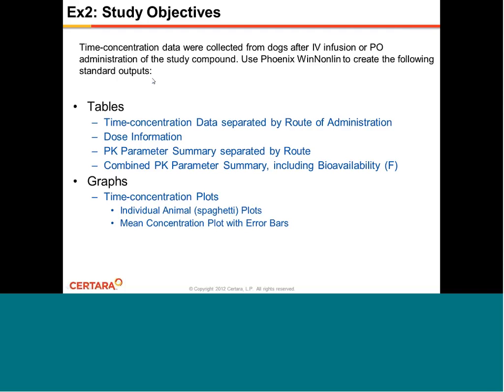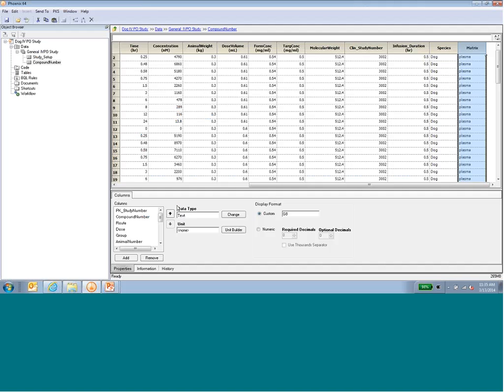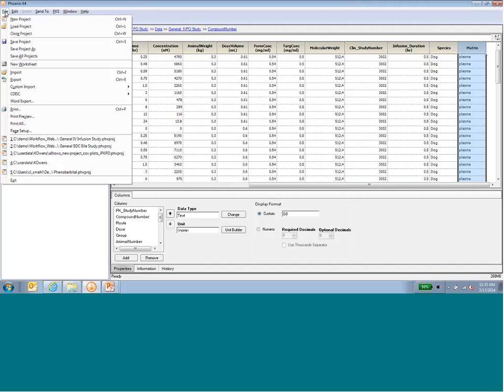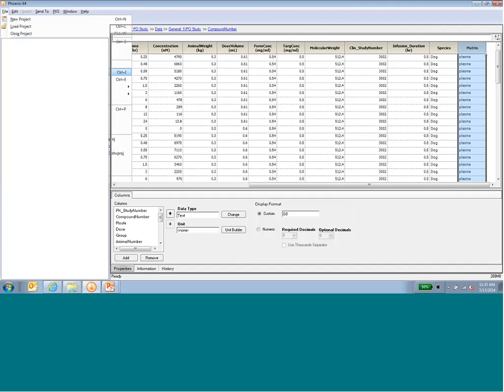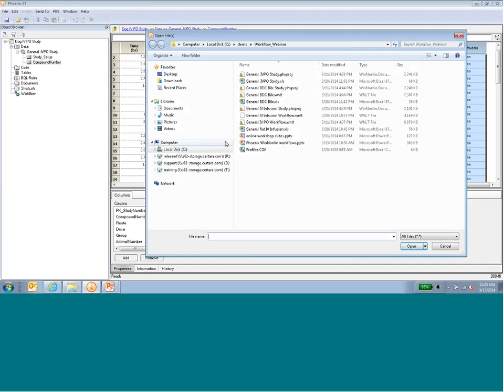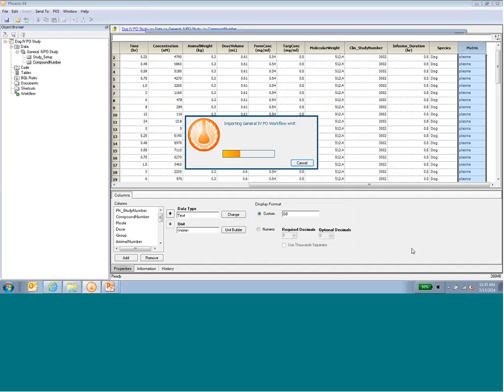And so to perform all of the steps required to produce these outputs, a standard IVPO workflow template was created. And I'll show how to use that with this data at this time. I'm going to the File menu and select Import. And this time, I'm selecting the WNLT file, General IVPO Workflow, and go ahead and bring it into Phoenix.